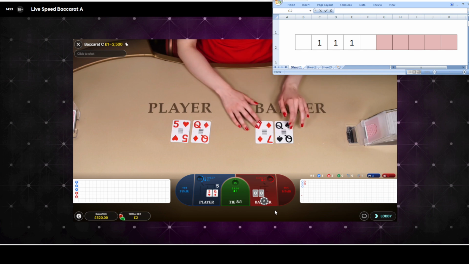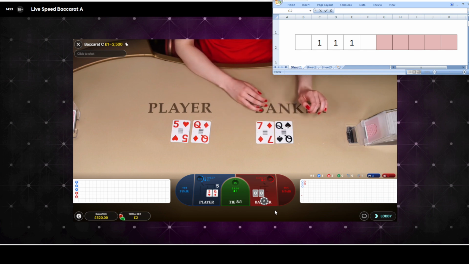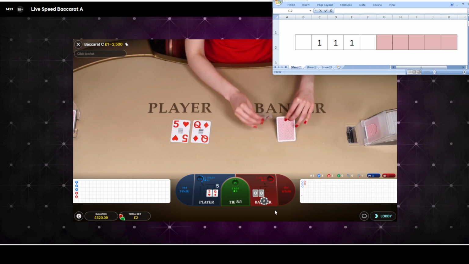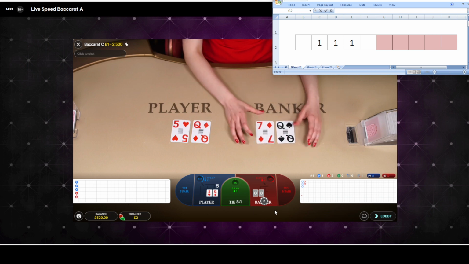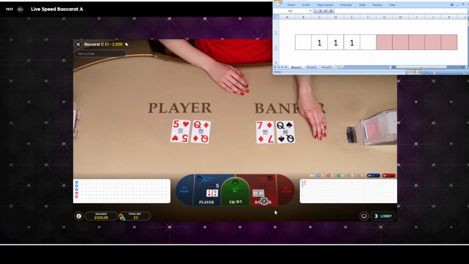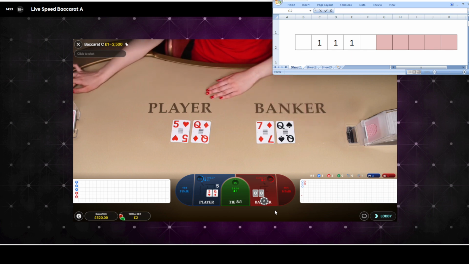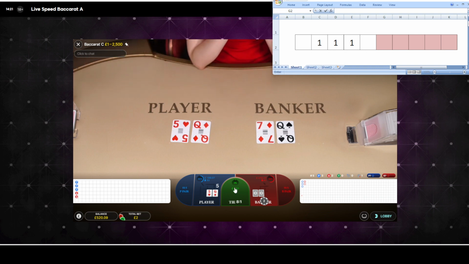Another card for player, sweet. Another card for player. Come on. Another card for player. What are you doing? 7. Another card for player. Player stands on a 6 or above. Come on. What are you doing? It's a card for player. Oh, they haven't scanned. Sorry, I see what she's doing. I'll let her off. Wondered what she was doing then.